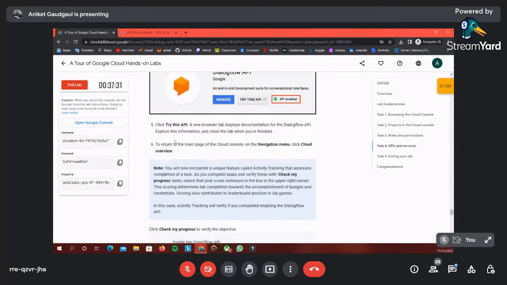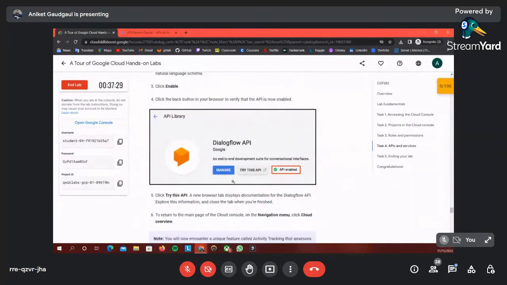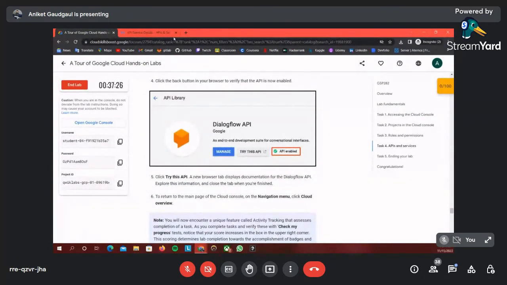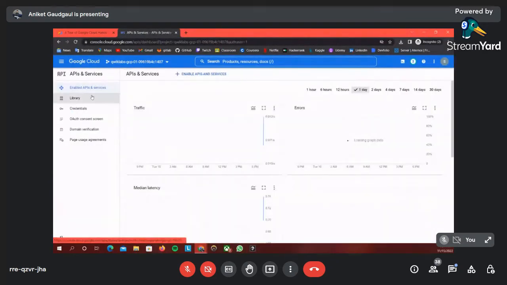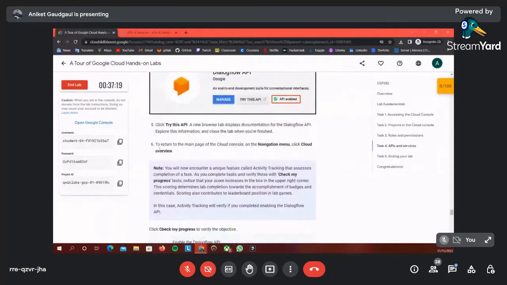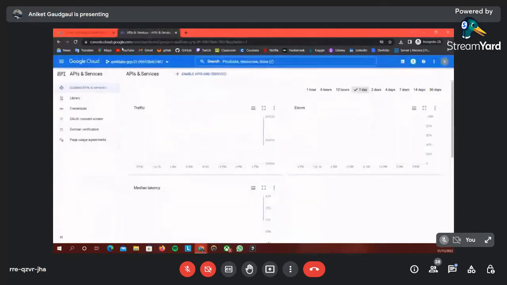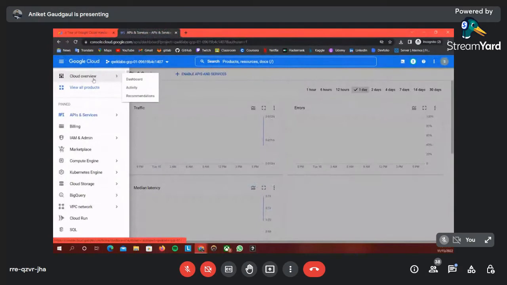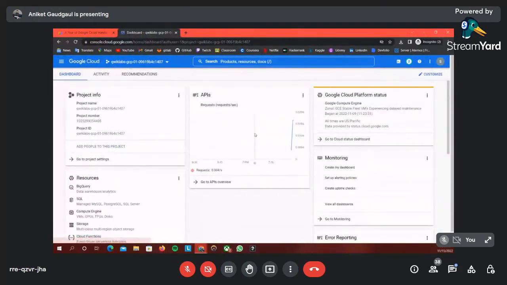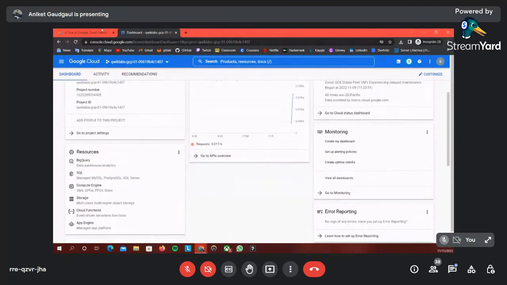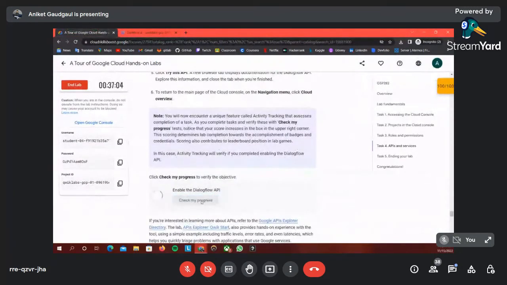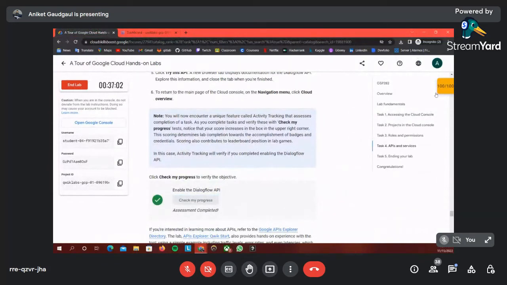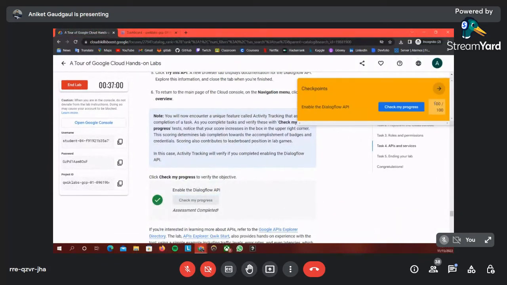Yeah. So I have enabled the API. Click Try this API. So I can go back to the previous page. If you want to go to the home, you can click on Cloud Overview. This will bring up your dashboard again. So once I've done this, I can click on Check my progress. And as you can see, I have received 100 points. So completing that task provided me 100 points.